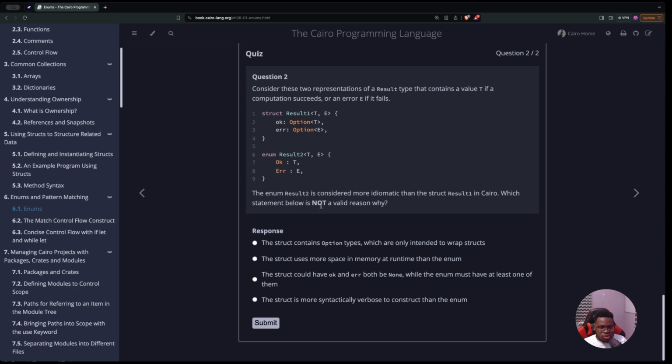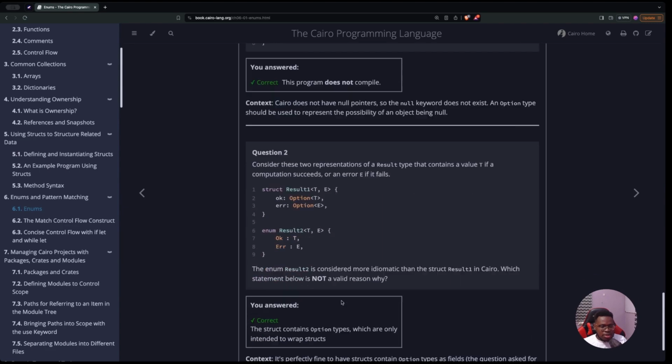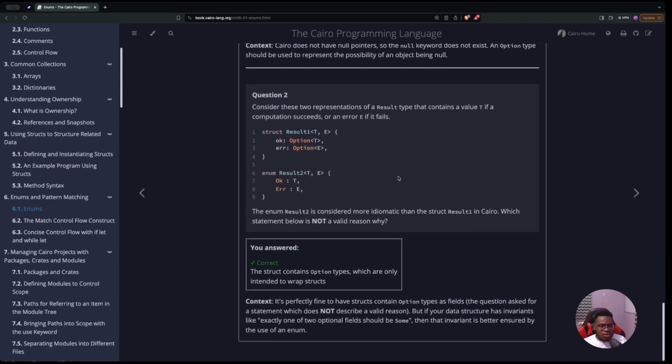All right, so the struct contains option types which are only intended to wrap structs. The struct uses more space in memory at runtime, I think that's valid. The struct could have OK and error both be known, this is valid. The struct is more syntactically verbose to construct than the enum. So this is actually the correct answer. All right, so we got both answers correct.